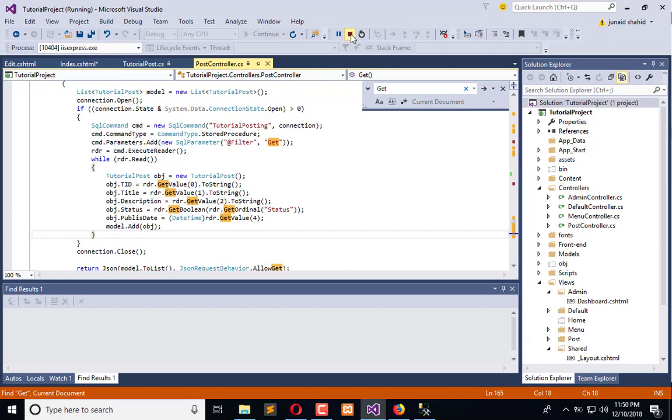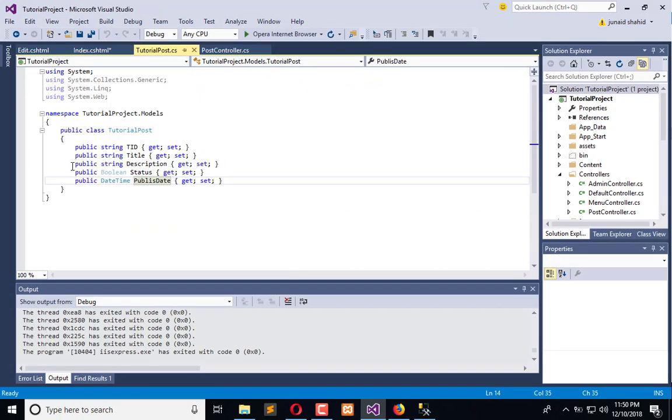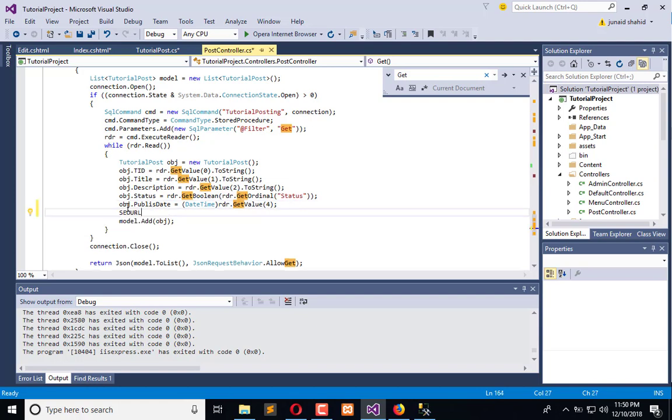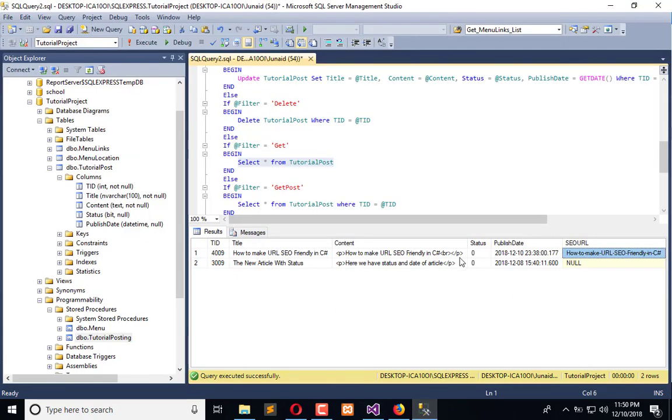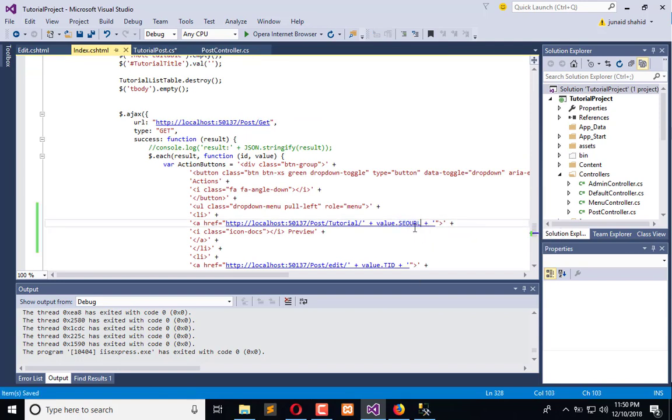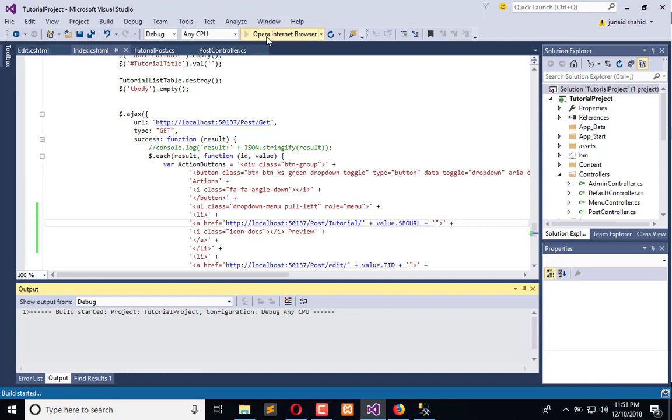as we are going to stop the application execution. Add a new string here and name it SEO URL. Copy this and store the record in this. It is on 0, 1, 2, 3, 4, 5, so it is on index 5. Index 5 is here. Okay, and here we will use SEO URL instead of the TID and execute the application.